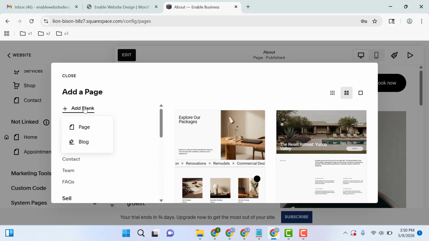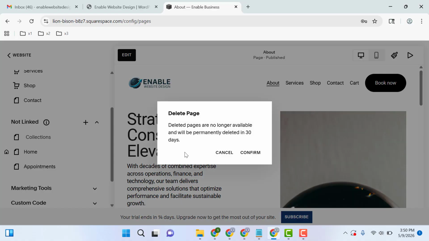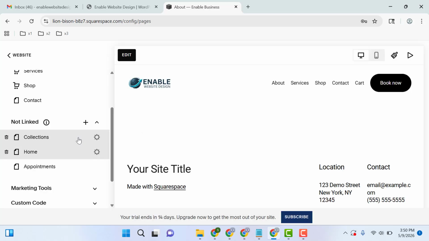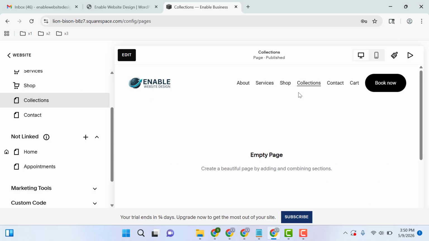So let me select this one, blank page. Here you can give the page title, collections, okay. Now we have created a new page. Now how can you add this page in the menu? Simply drag it to the top. Here you can see the page is added in the navigation menu.